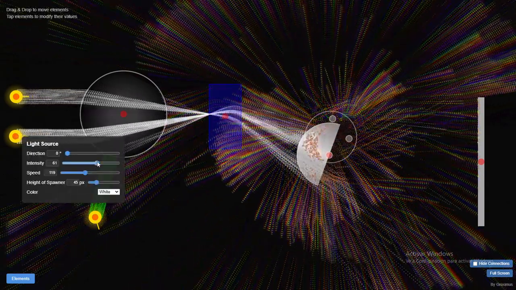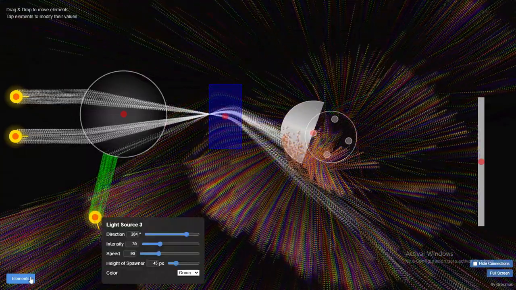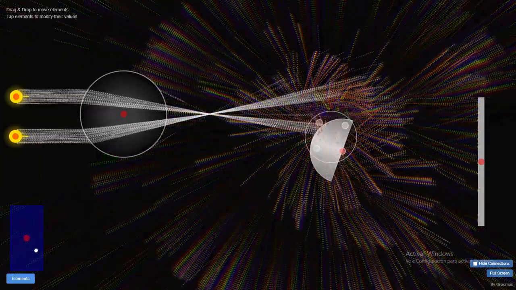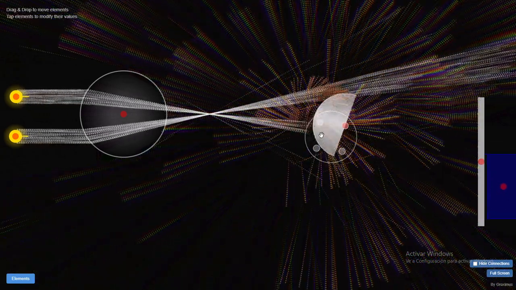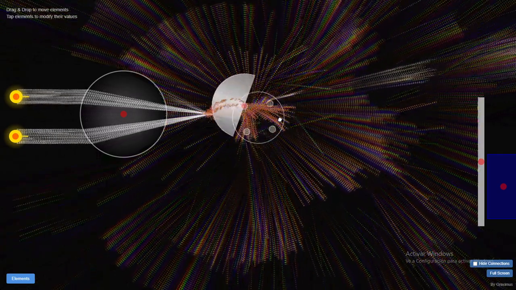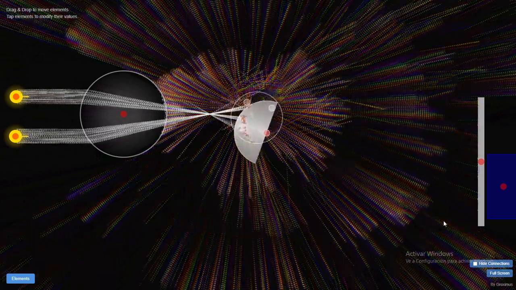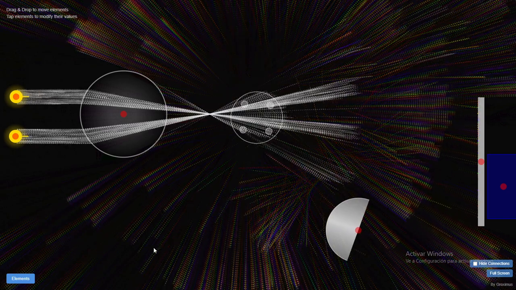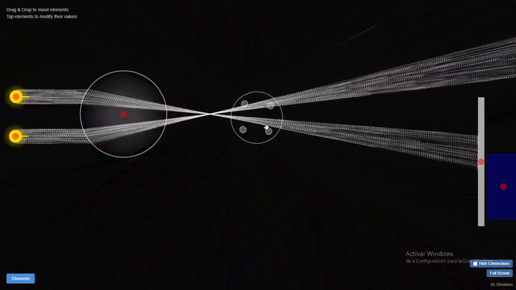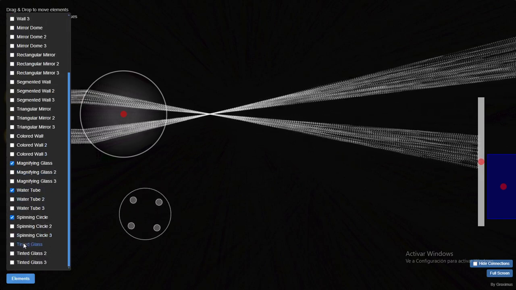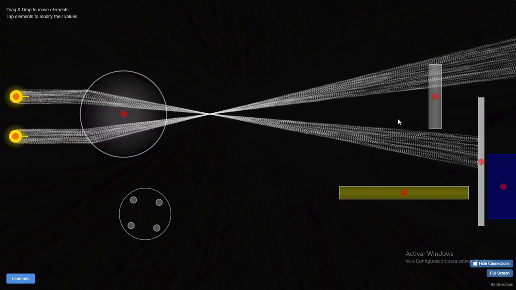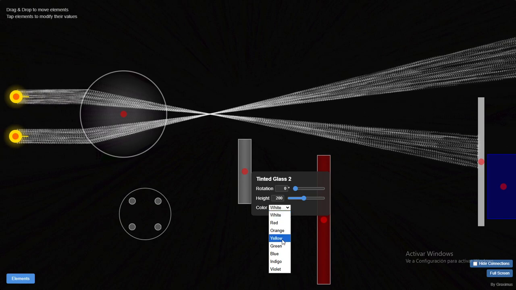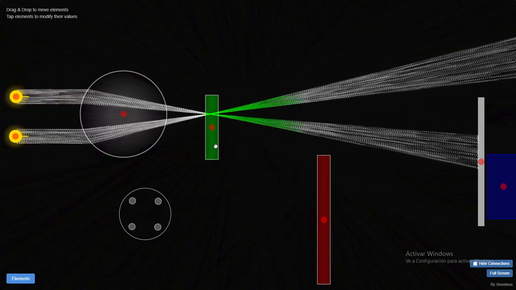I wonder if we can do it with white light. Yes, we can. Okay, this may lag everything. That's very cool. We can do white light into different colors with tinted glass. That's very cool.